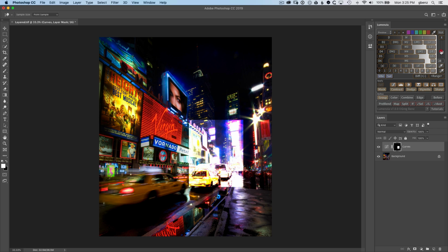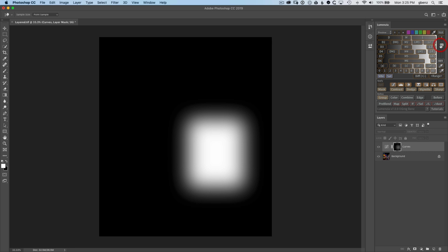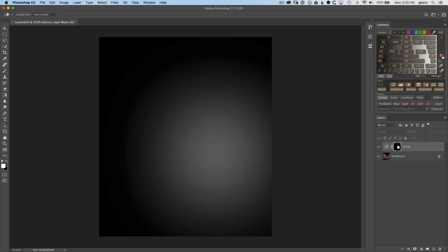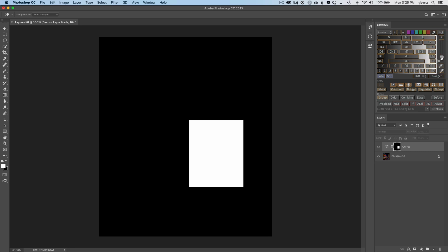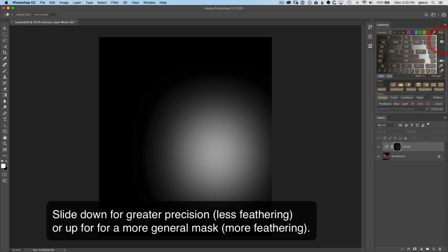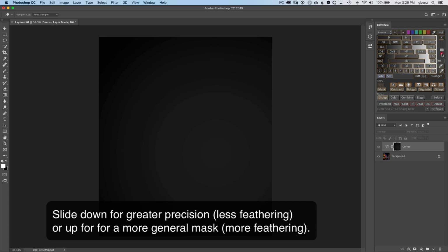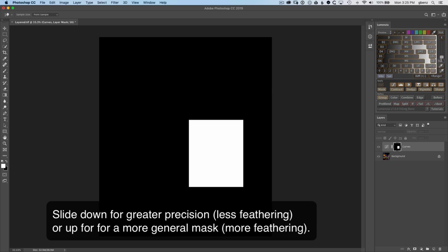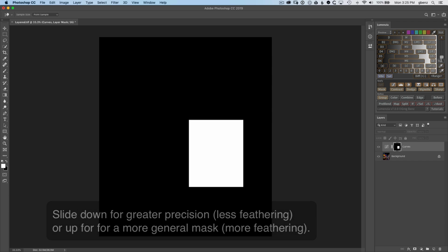If we grab this slider, it's going to feather that mask, or we can take a look at the mask and you see this adjustment here. So as we move down, you get more precise, less feathered. As you move up, you get more general, less precise, more feathered. And you can see numerically from 1,000 pixel radius on the feather all the way down to no feather at all. So it makes it very quick and easy to adjust that feather.